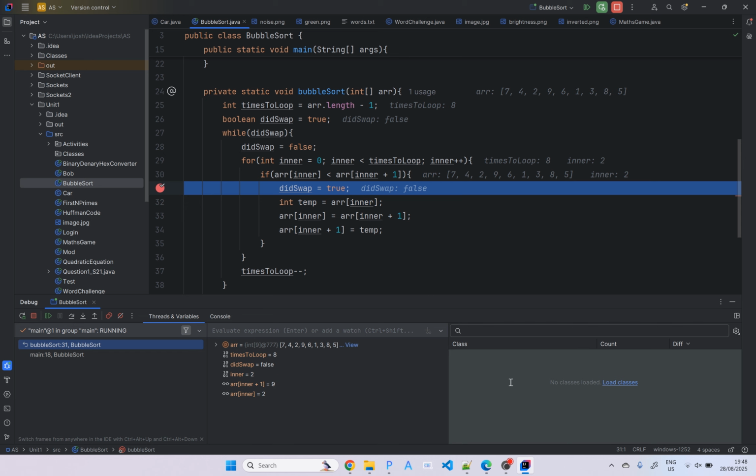Okay, since that's loaded, if we look at this one here, this is the report window. That's basically just showing us the different variable values at this current time. What we can see is we've got to this point here, line 31, and because we've added this breakpoint, code execution is going to pause at this point. So here, for example, times to loop is 8, did swap is false, and inner is 2.